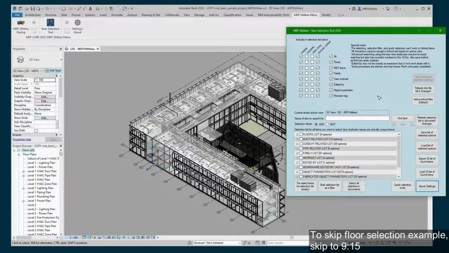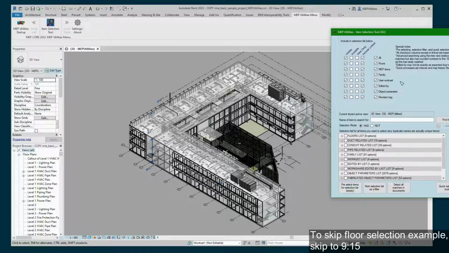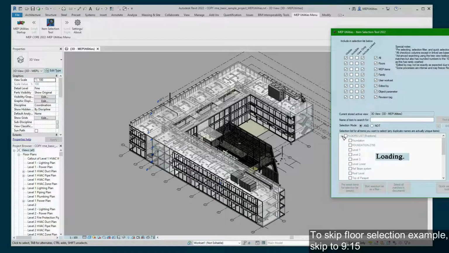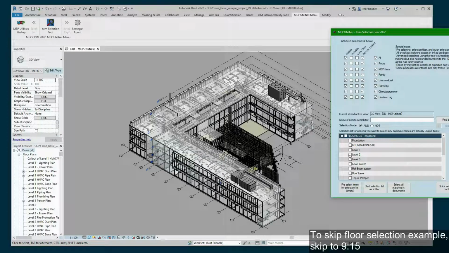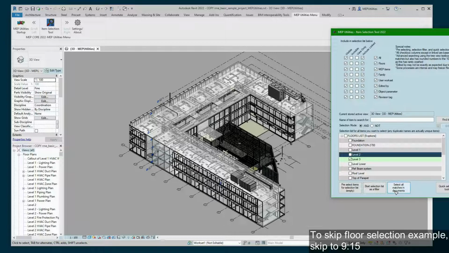Okay, now that it's completed, we can show off some of the features of this. So now it's done its first refresh, and now everything in the document is read into the program. Now we can start to use some of the power of this tool to make some selections. So let's say we wanted to select everything on level 3. So everything that's part of level 3, we'll just select now.